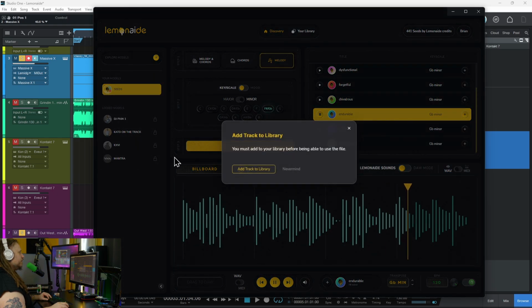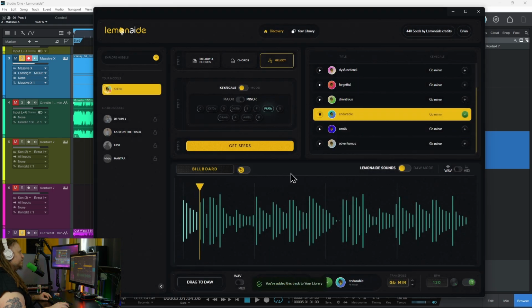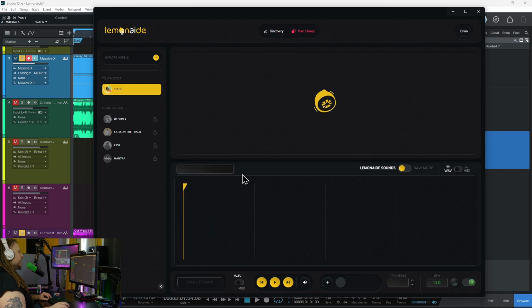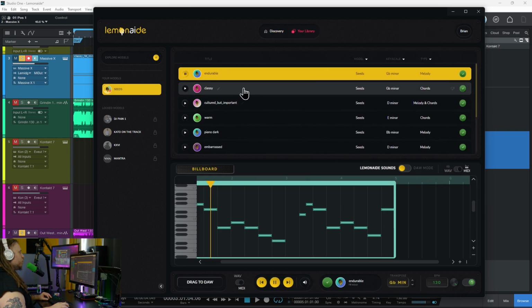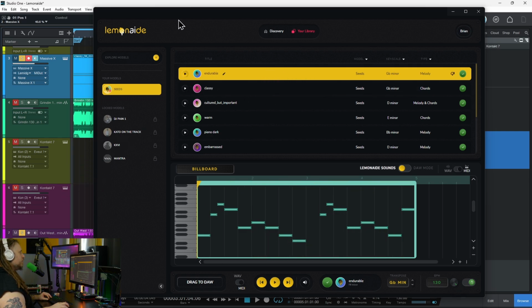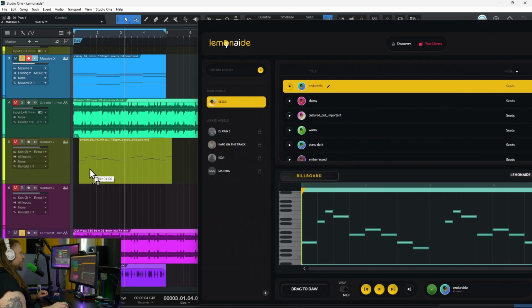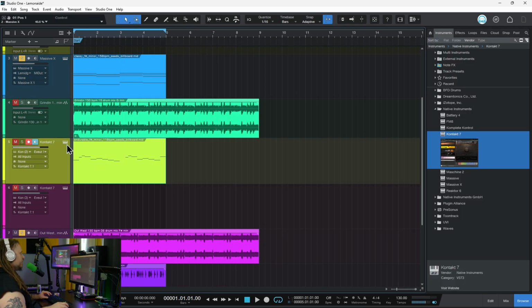All right, let's just try that. Add that to my library first. Then I can drag it in. And I want that on MIDI. Then I'll just drag it into, okay. Then we'll just drag that in. Have Kontakt down here too.